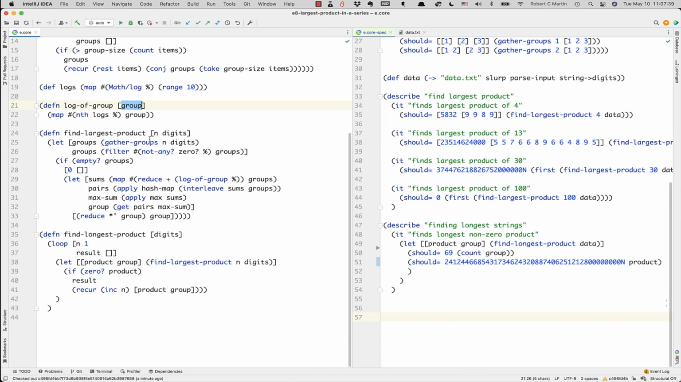Okay, now finding the largest product. So that begins the same way. We're just going to gather up all the groups. But now we're going to make sure that there are no zeros, right? Because when you take the log of 0, you get infinities, and you can't add infinities. And so we're going to get rid of all the zeros. Okay, and if there are no groups that don't have zeros in them, then we're just going to return this 0 here, because we're done.